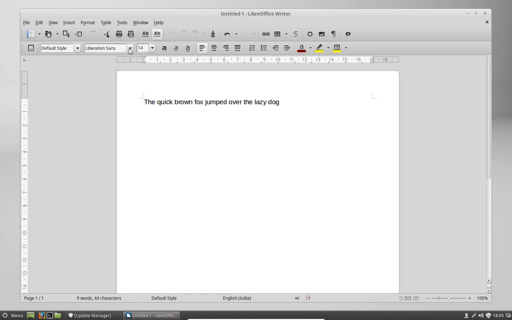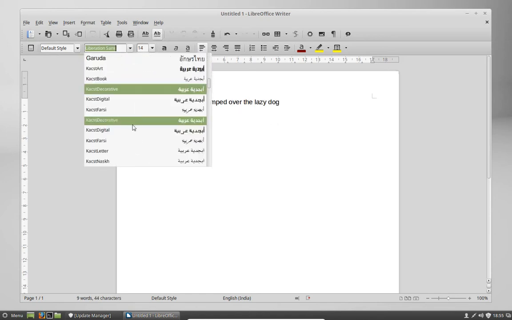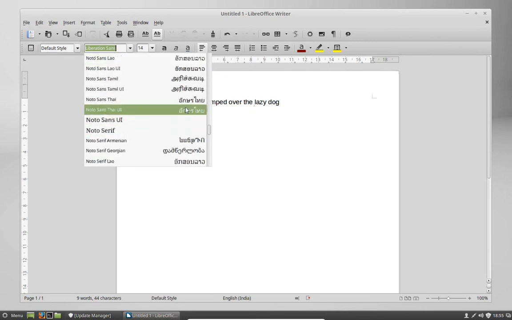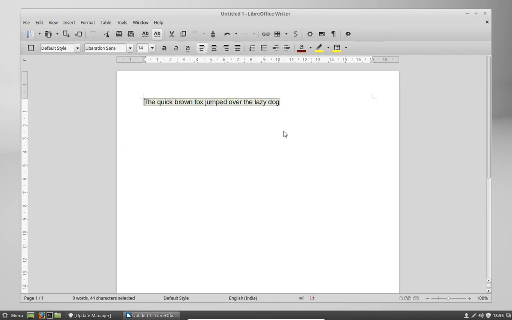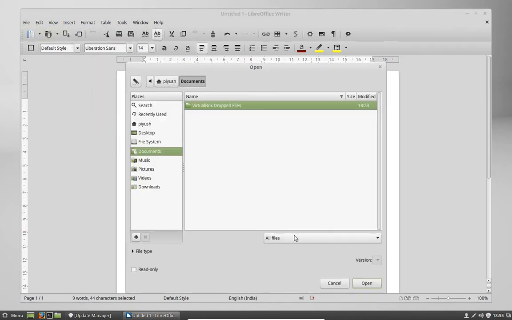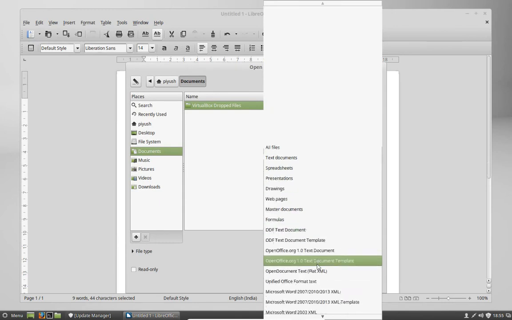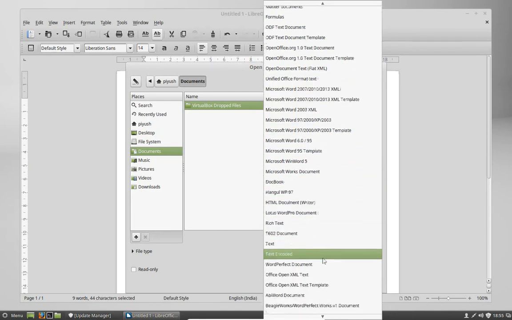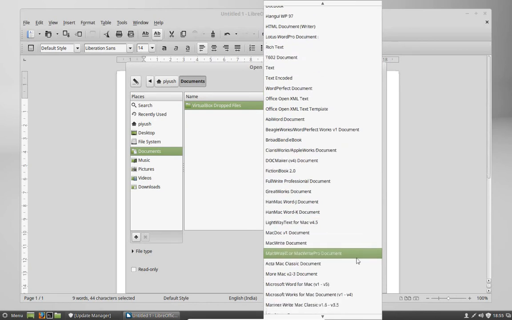You must have noticed the fonts are actually different from Windows. These are the open source fonts. They're pretty much similar to the way they are organized in Office 2013 or any version of Office that you have been using. So yeah, and it also supports Office files, by the way. You see this? Microsoft Word 2007, 2010, 2013, XML templates, Word documents. It supports more formats than you would actually bother to even think about.